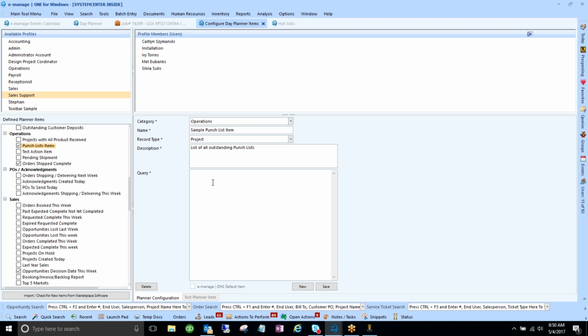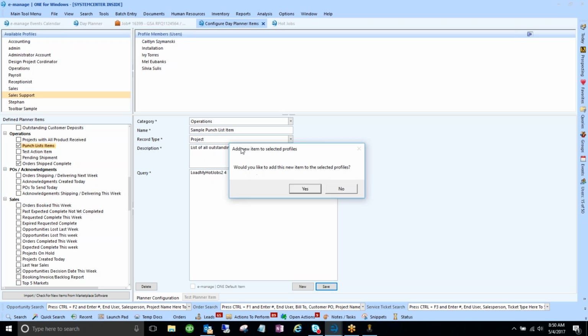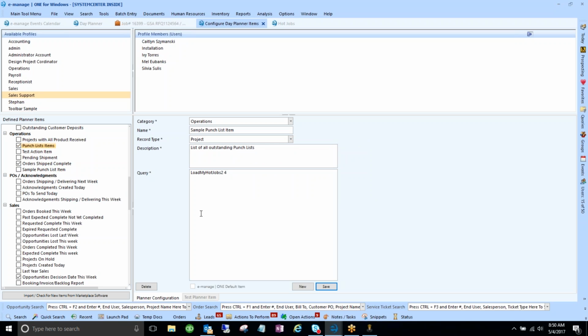Okay, and then what I do is I'm pasting a query, and then I save. Then it's asking me, do you want to save this to this selected profile? I can say yes or no, and I'll just say no. And so then it added it to my list here, and then all I do is I check it off to make it available. So you can go into any grid and copy information over.